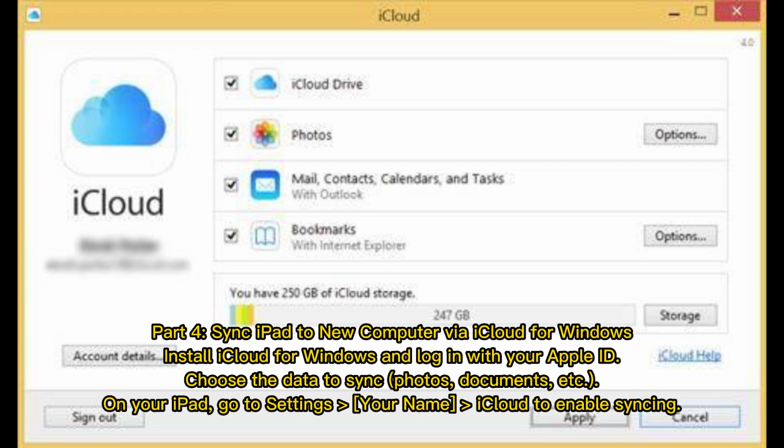Part 4. Sync iPad to new computer via iCloud for Windows. Install iCloud for Windows and log in with your Apple ID. Choose the data to sync: photos, documents, etc. On your iPad, go to Settings, your name, iCloud to enable syncing.